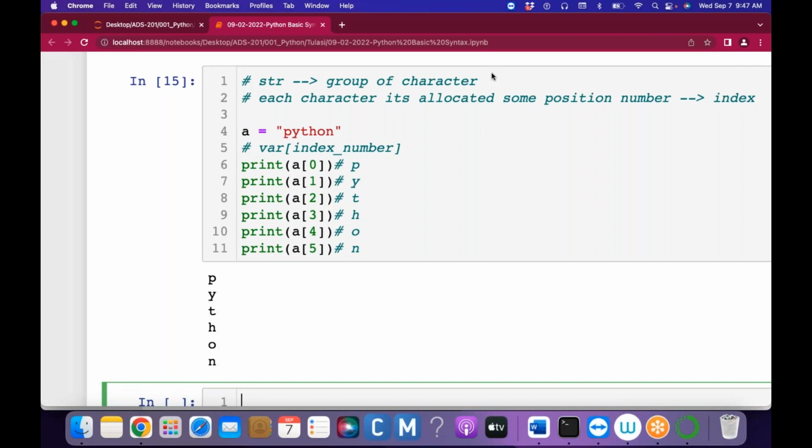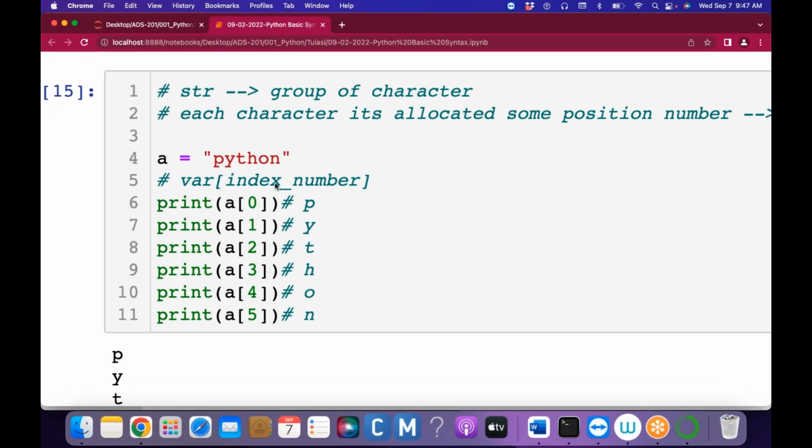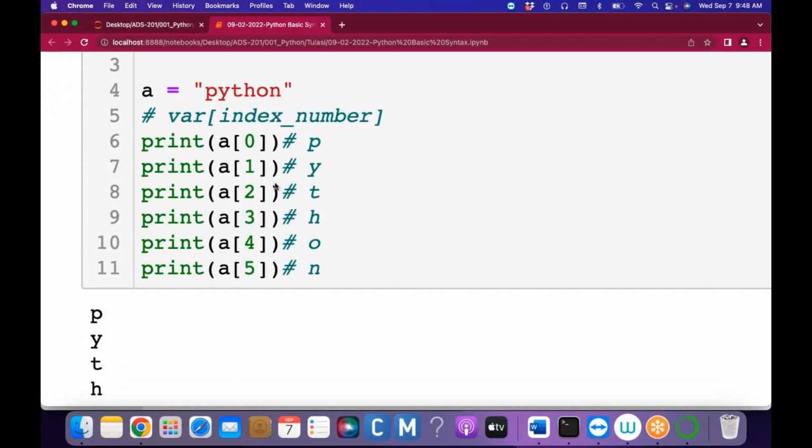This is fine. Python is not only using positive numbers, Python has also allocated negative numbers for each character. Python provides the position number for each character. In other programming languages, only one position number is allocated. But in Python, each character has two position numbers.